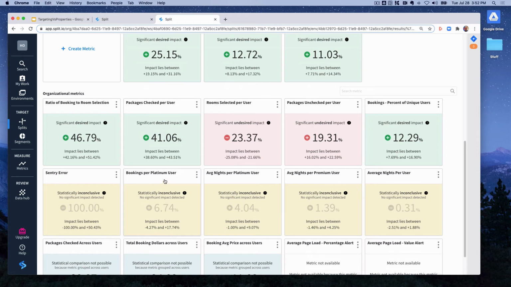These are bookings per platinum user, average nights per platinum user, and average nights per premium user. This is the definition we looked at earlier. You can see there's no statistical significance in the behavior of the premium users who got on or off treatment, and same thing for the platinum users. For bookings, the treatment didn't seem to affect them specifically.